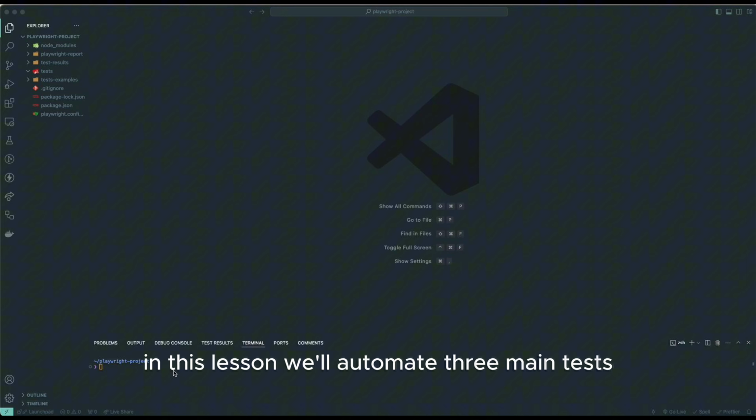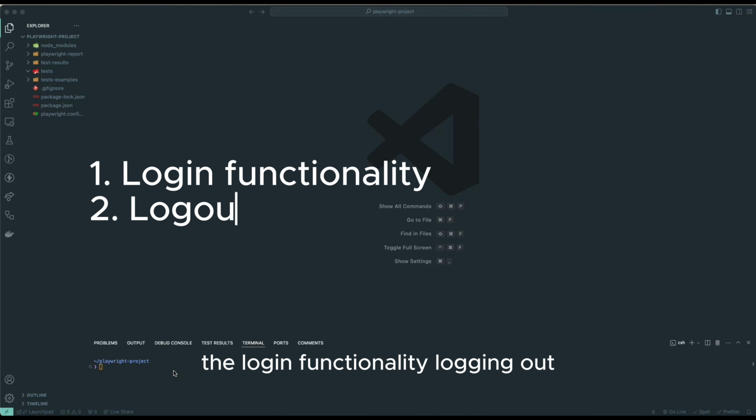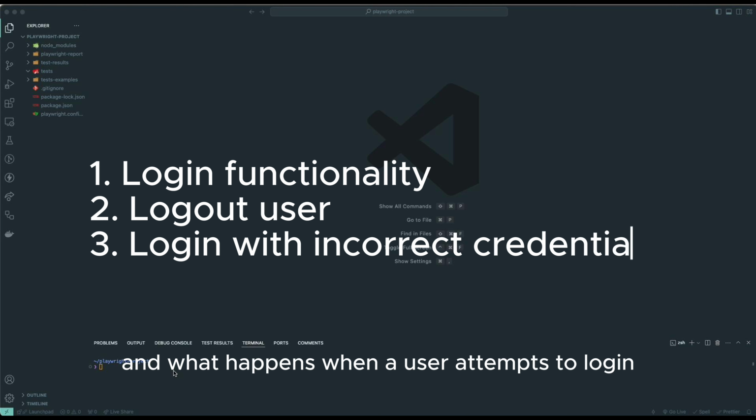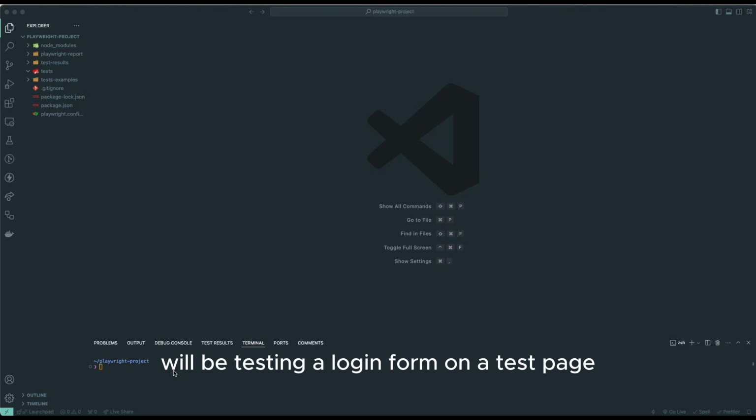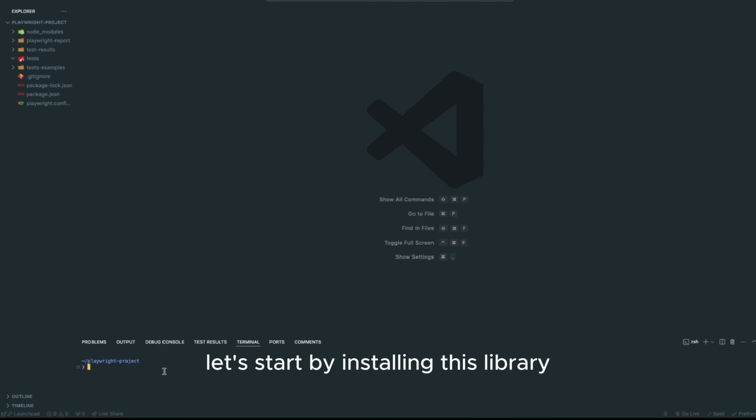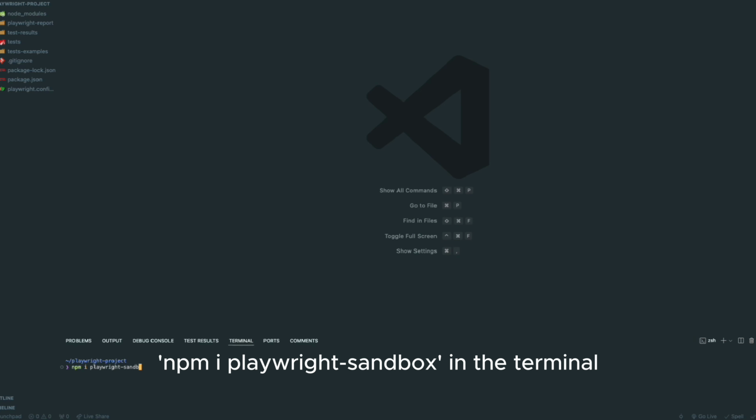In this lesson, we'll automate three main tests: the login functionality, logging out, and what happens when a user attempts to log in with incorrect credentials. We'll be testing a login form on a test page provided by the Playwright Sandbox library. Let's start by installing this library using the command npm i playwright-sandbox in the terminal.